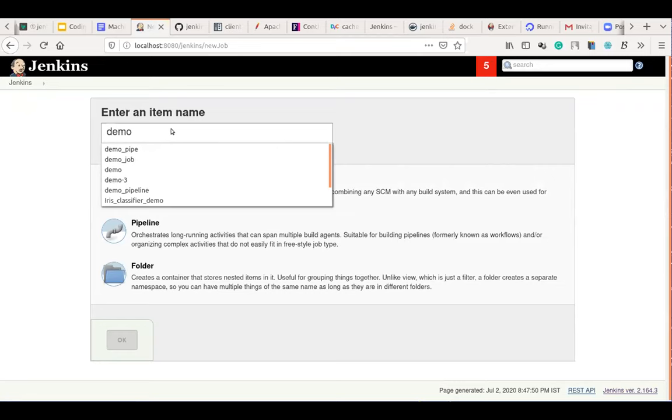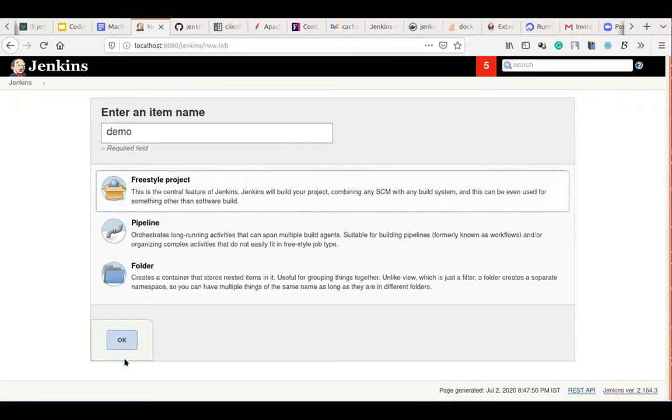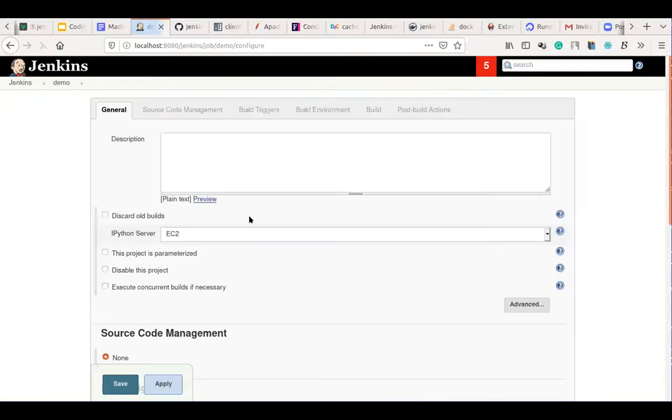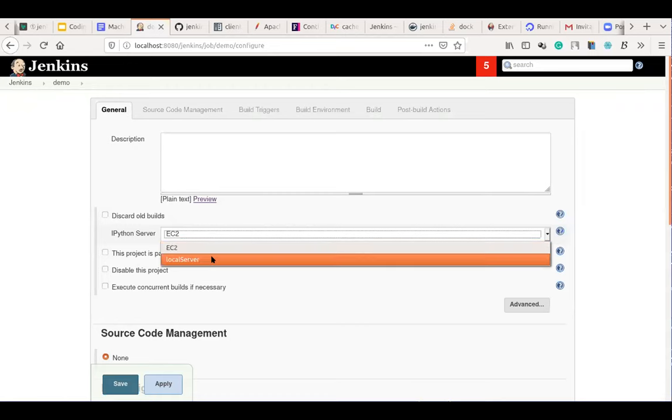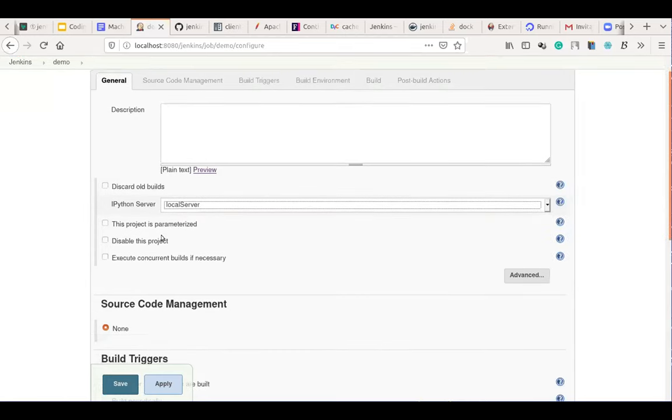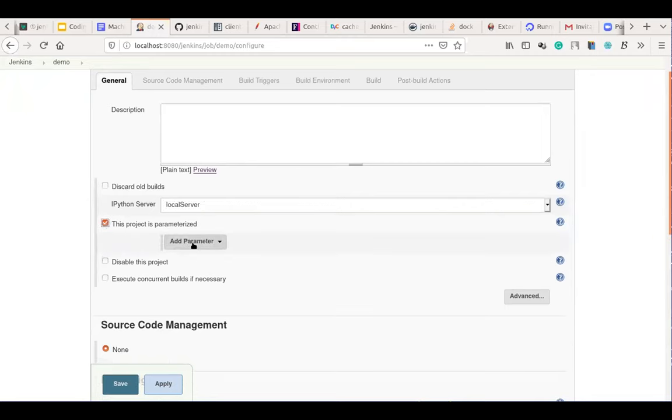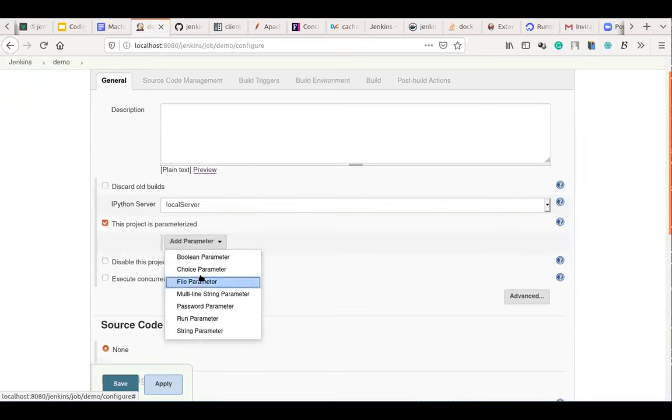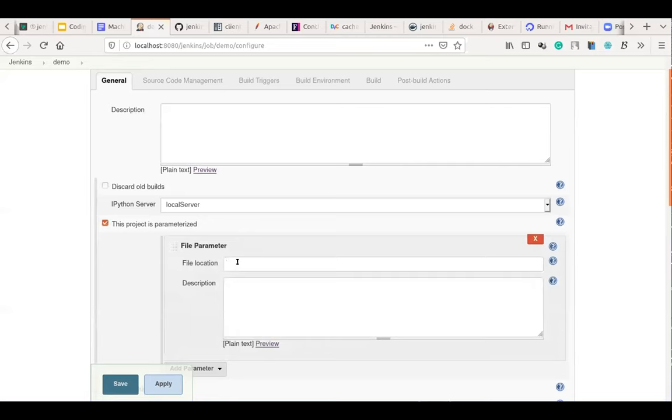So now we are going to create a job, a freestyle job. Yep. Here we go. So in this case, these are the descriptions panel, and you can select any servers you configured in the global configurations. So it will show every server you configured in the global configurations. So for this demo, I would like to add data sets to this machine learning demo. So I'm gonna use a file parameter. So I'm gonna use the name as diabetes.csv. CSV is a famous format for the data sets.